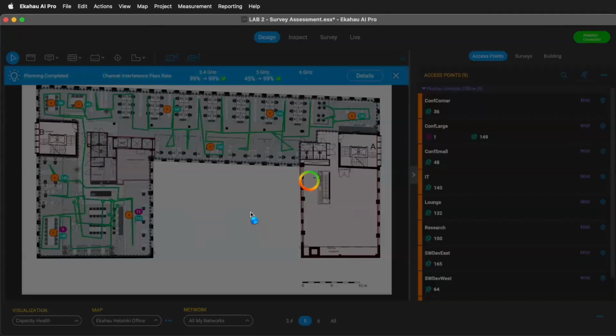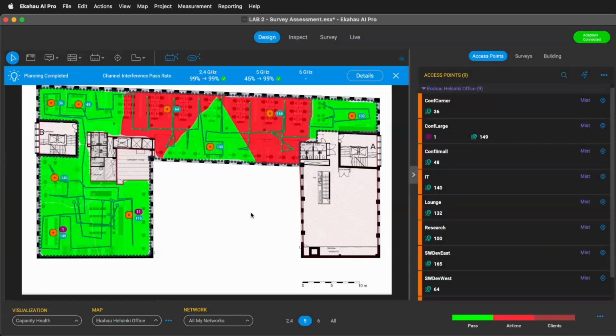And what Ekahau is going to do is a channel plan on our deployed access points that we've got right now, and then see if that meets our requirements. Channel interference is still passing for 2.4 and 5 gigahertz because we've just got these 2 access points down here on 2.4 gigahertz, and it's changed all of our 5 gigahertz radios, including this one that was on 40 megahertz wide, to be down to 20 megahertz wide only.